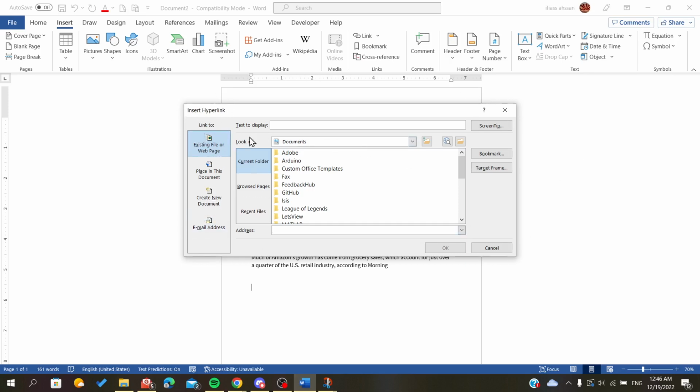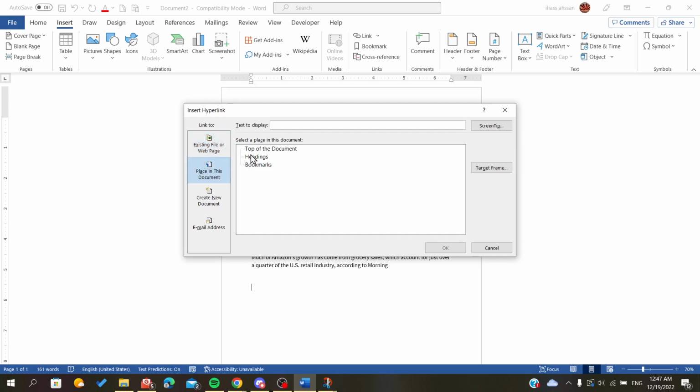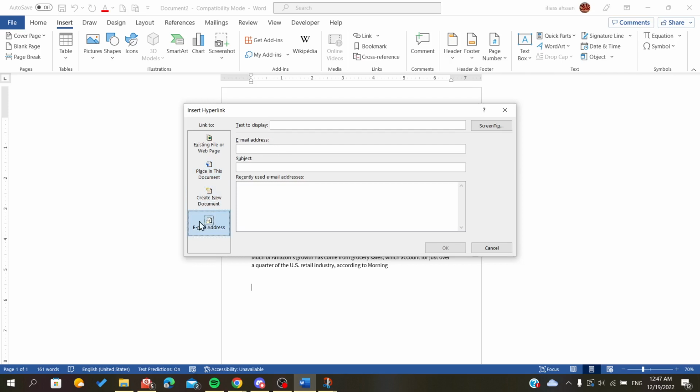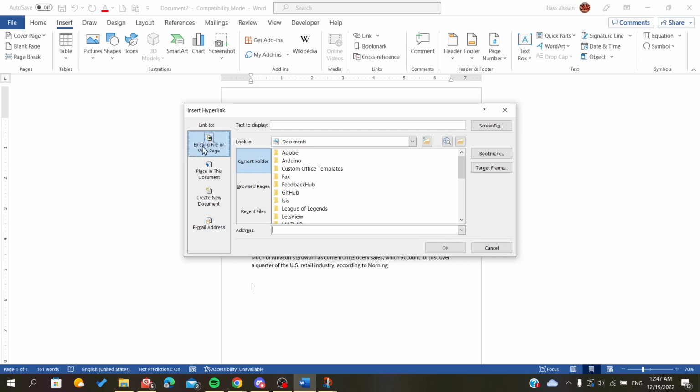As you can see, we can link this document to either an existing file or web pages, or do it here in the document, so it will just link within the document, or we will create something new. And we can also have email addresses here. But in this example, we will just do the first option and create an address with an existing folder here.